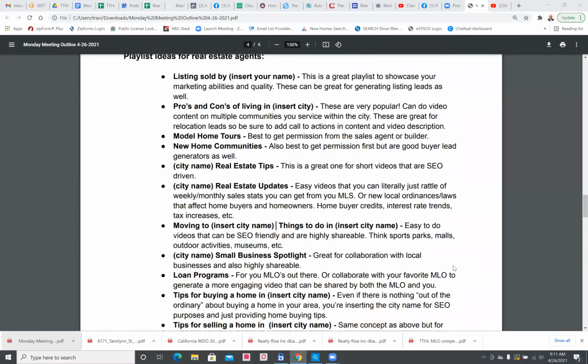Pros and cons of living in a city or community. These are super popular right now. I'm seeing this from a lot of real estate agents. They do the pros and cons of even living in California over another state sometimes, or a certain region of California over other regions. These are things that people who are looking to relocate love.